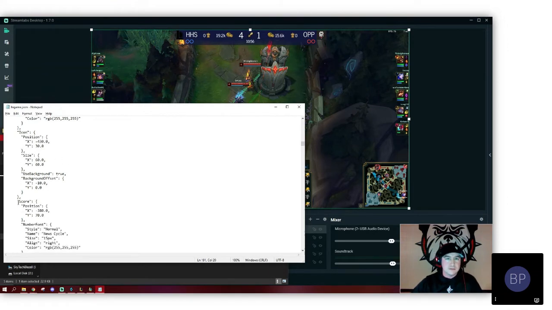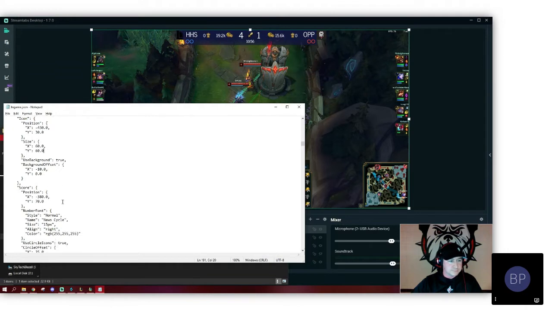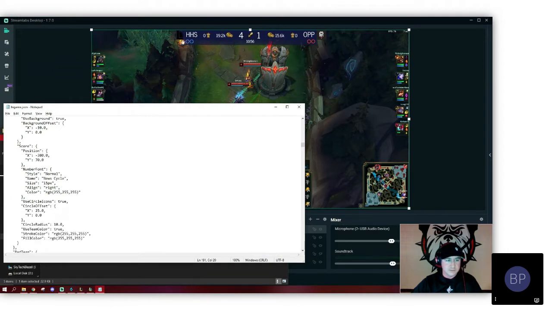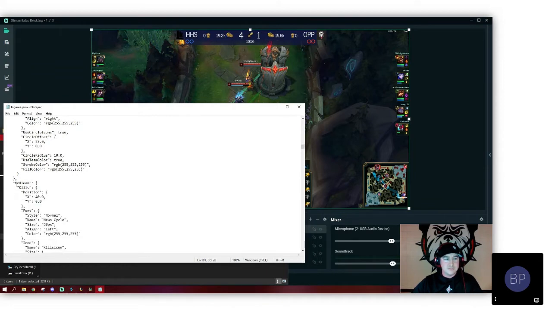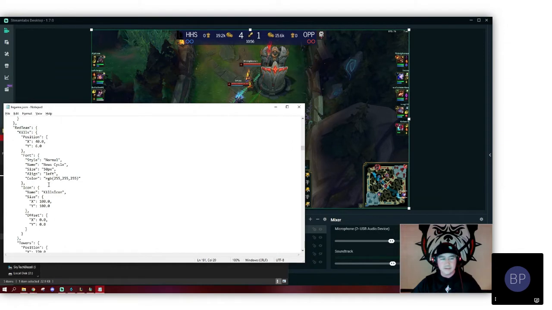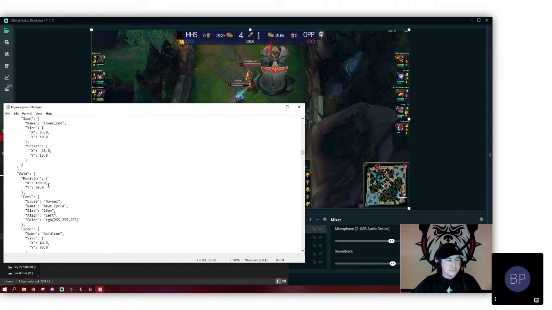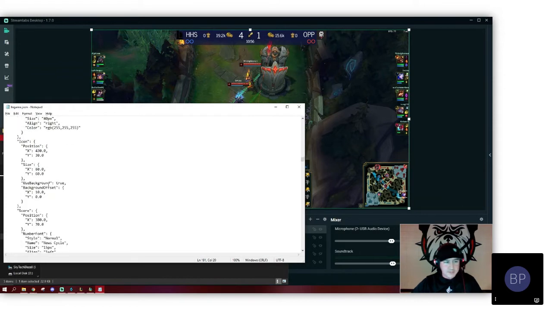You've got the score, which are these circle icons, and you see use circle icons true. And then it does the same thing for the red team. So everything over here, literally everything just like that again for the red side. Towers, gold, drakes, the team icon, the team score.